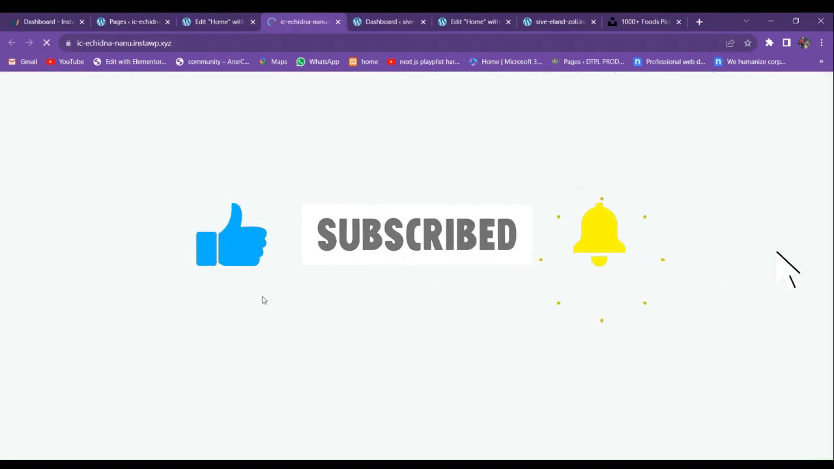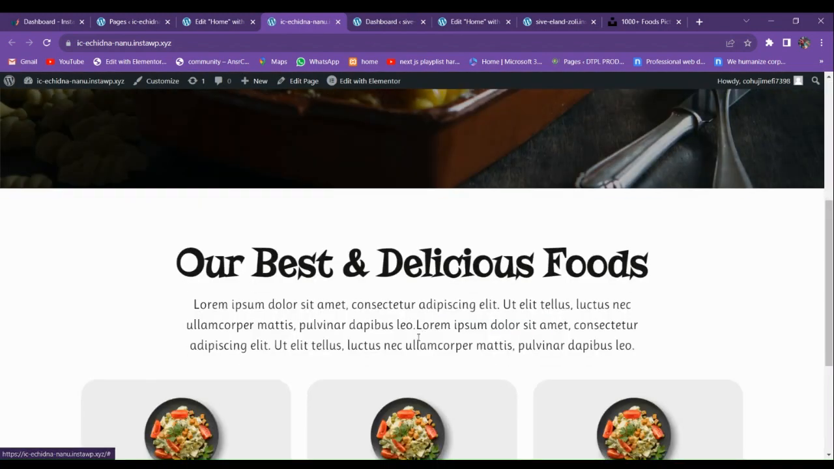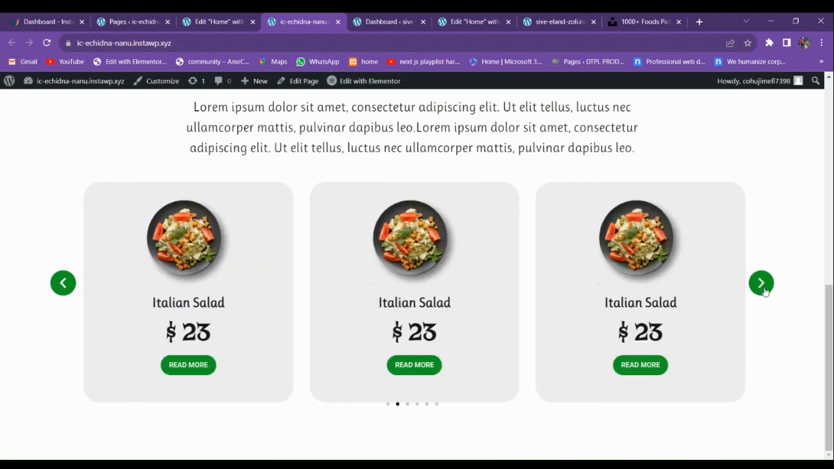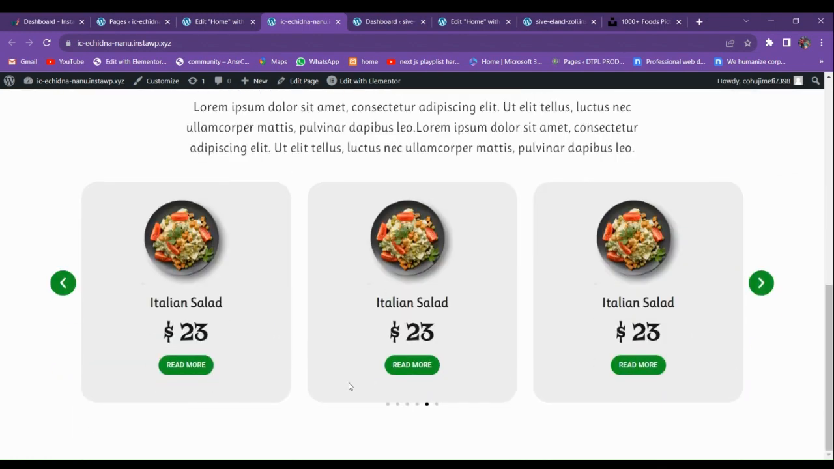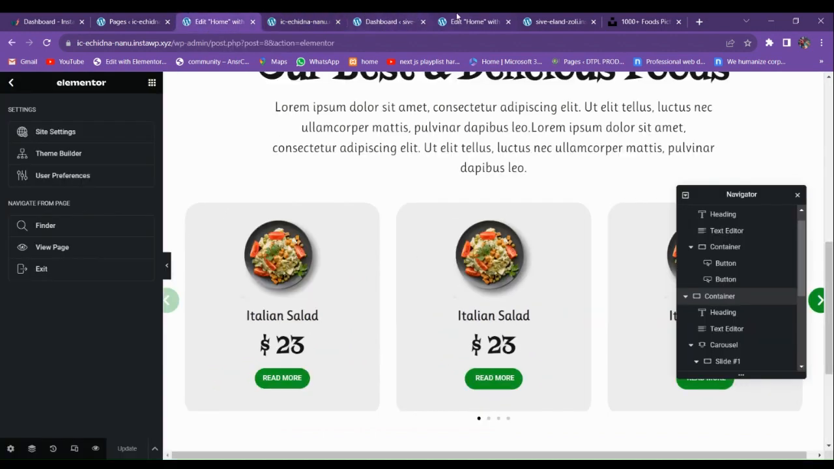Okay, so if you view the page, this is our first section, and this is our second section, and the slider is also working perfectly. Okay, and you can play according to it, whatever settings you want to change. So there are so many options. Okay, so let's move to the next section.